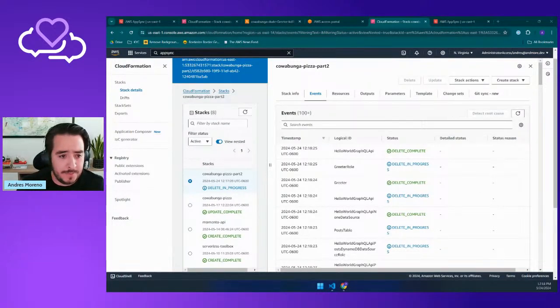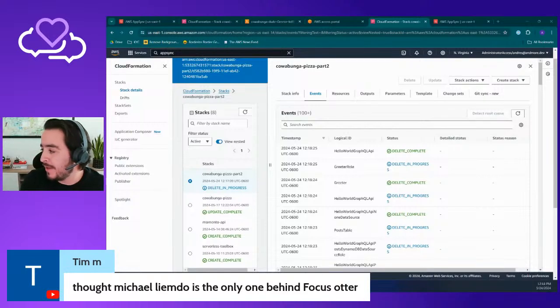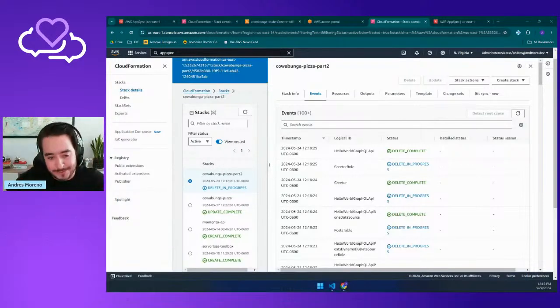So yes, Tim, he is focus otter. He's having some technical issues because of a storm nearby. So he lost connection, but he'll be back as soon as he can. I am by no means focus otter related. That's full Mike Oliendo.